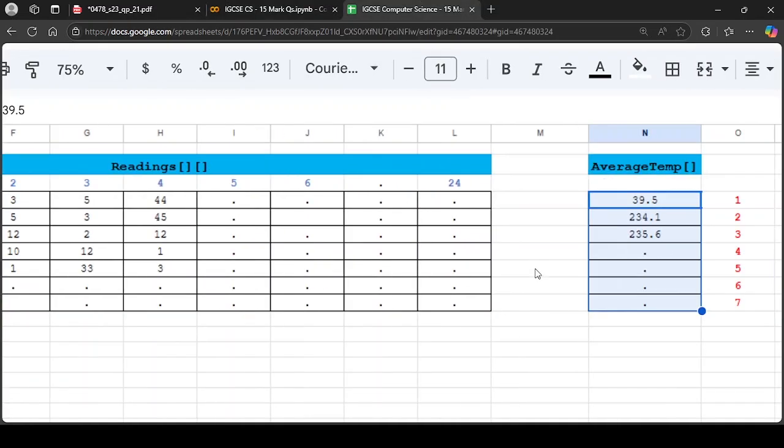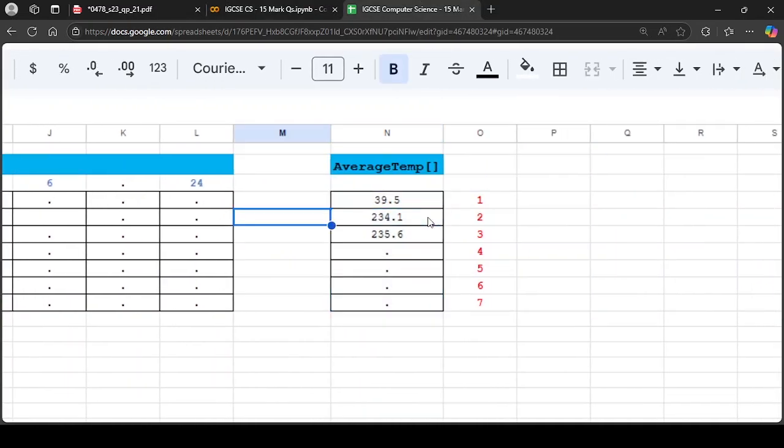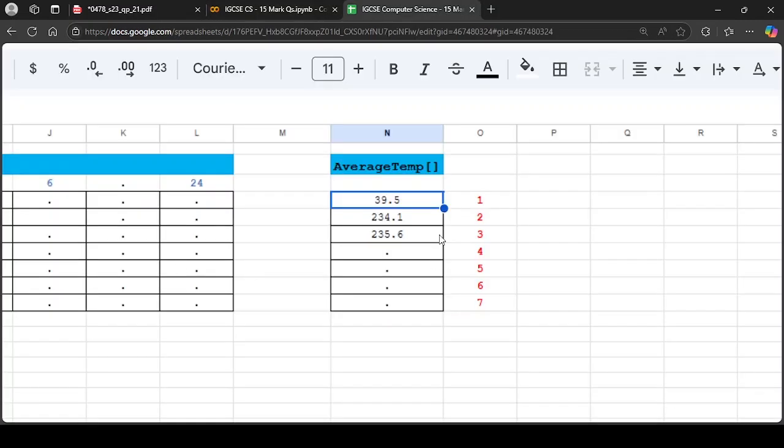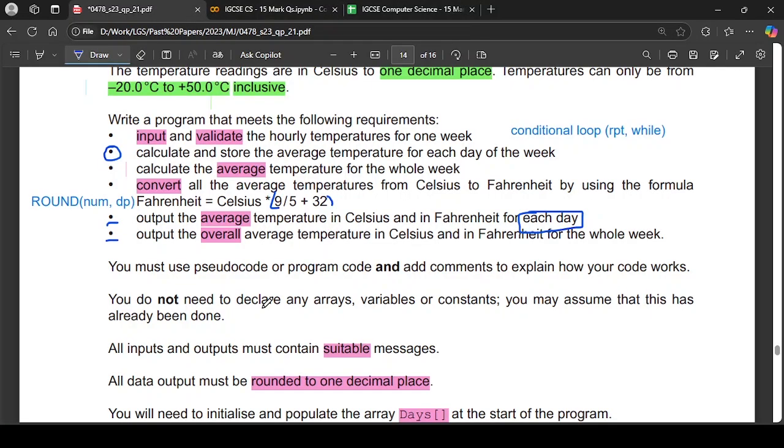Okay, so what it did is simply added all the values. 39.5 is the current value, average temp j, and average sum is initially 0, so this becomes 39.5. Then you add 39.5 into 234.1, so you get the sum, and then you keep on doing this for 7 times. All right.